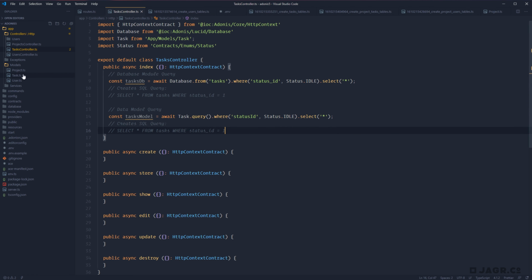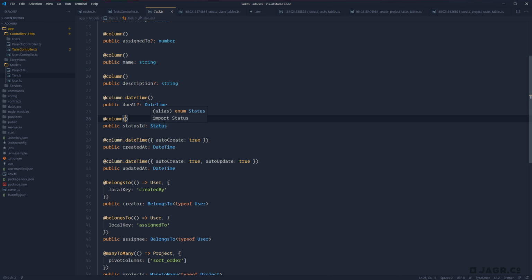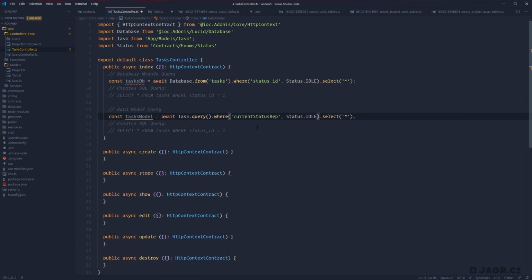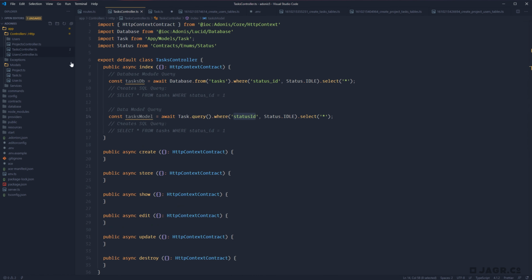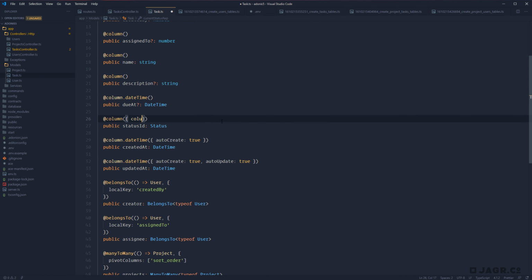In addition to that, if we were to go into our task and give this a manual column name definition for the column decorator, so columnName equals status_id, we could change this property name within our model for statusId to whatever. So it could be something like currentStatusRep. And then we could also use that within our where statement as well. So now statusId is no longer valid because it's not defined within our model. We would then be able to use either currentStatusRep or status_id. Let's go ahead and undo that really quick.